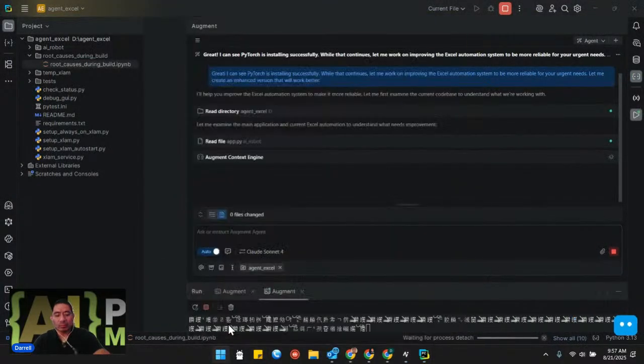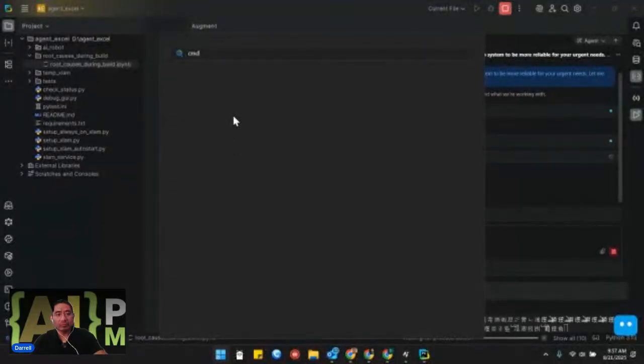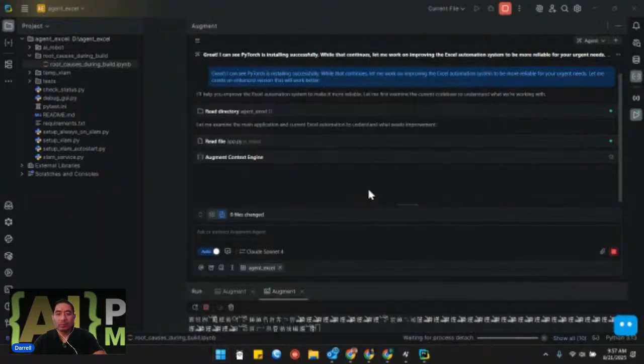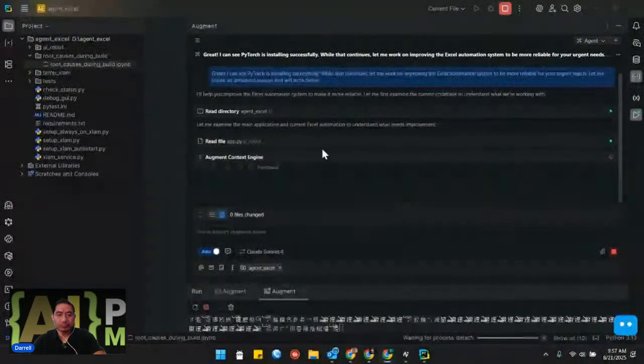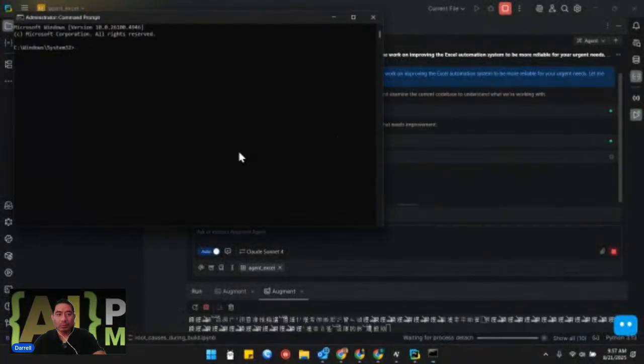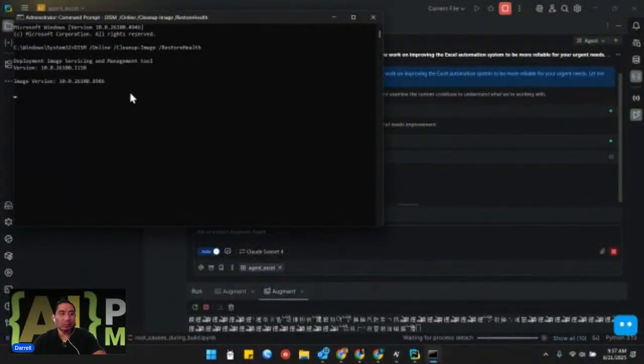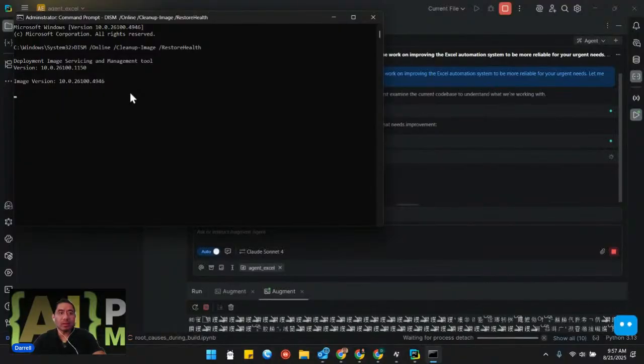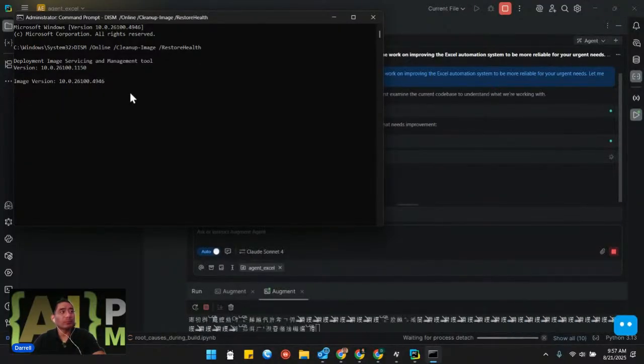So we're going to open up command prompt under admin. Paste this in here. So now it's cleaning up the DISM. So let it do its thing.